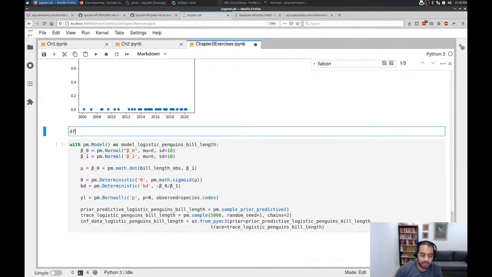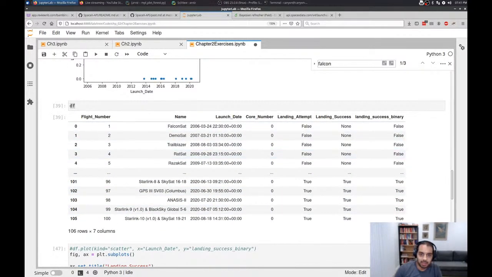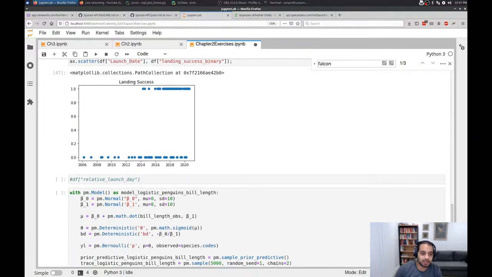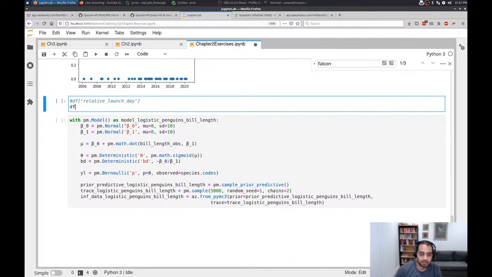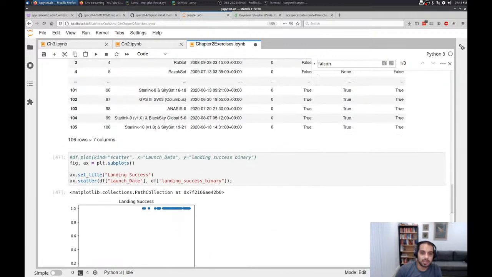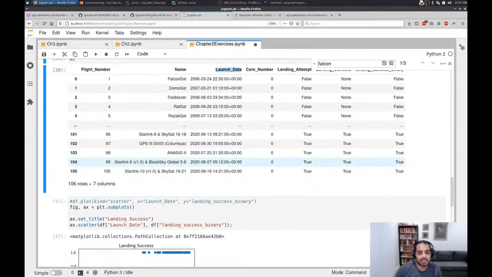Okay, so I'm gonna call this relative date. Well, we'll call it relative day. Relative launch day. What this is going to be is the launch date of the vehicle relative to the first launch. The first launch was FalconSat.